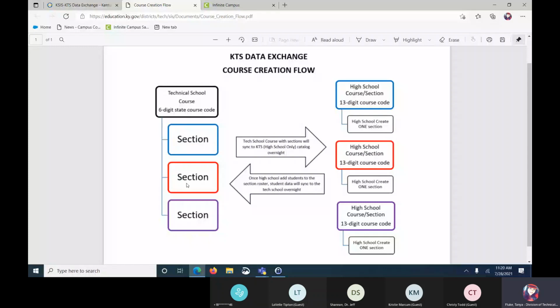So this section becomes its own course, syncs into the high school, pulls it in, the high school creates a section, and the high school adds students. Next night, the KTS Data Exchange syncs that student information back to the section. Same thing for this section.